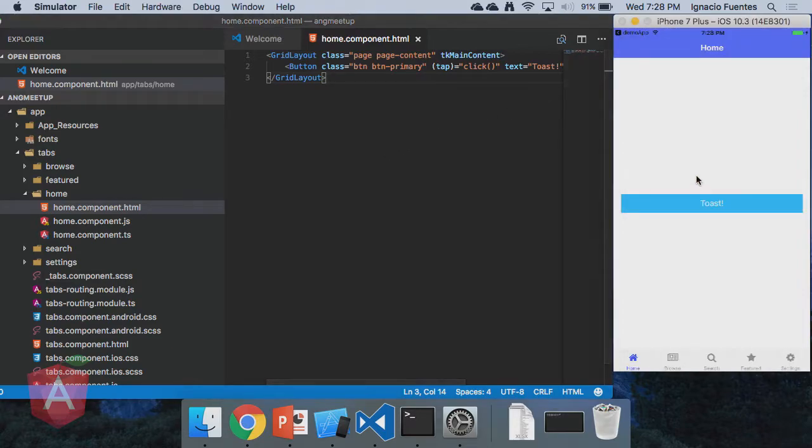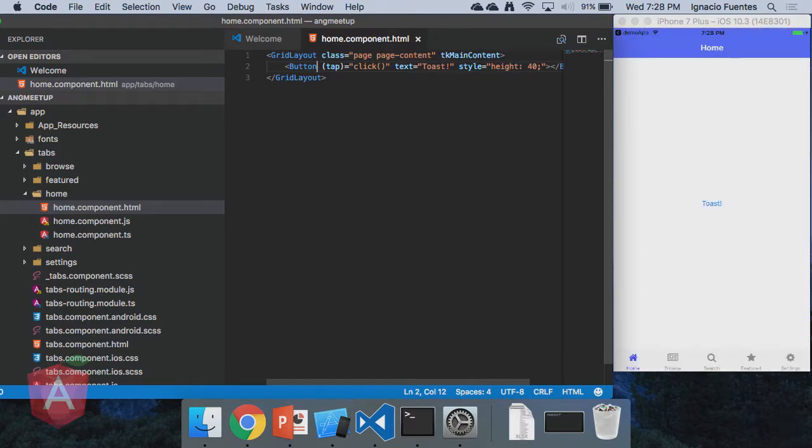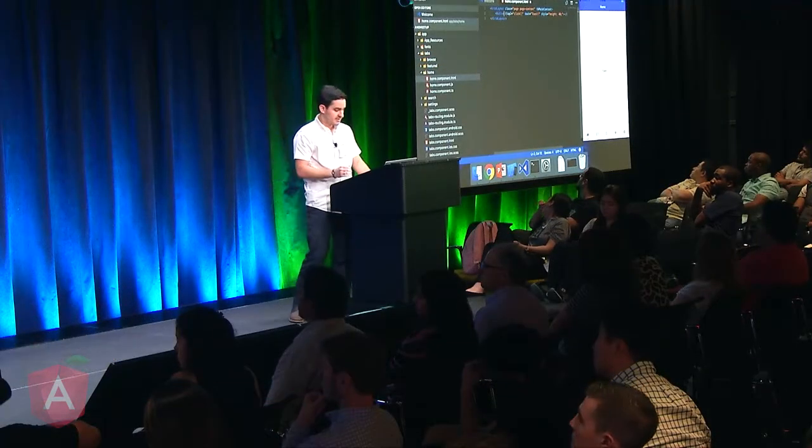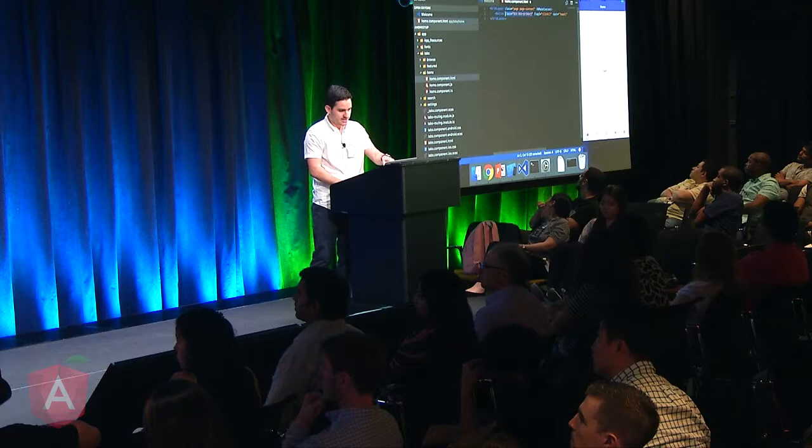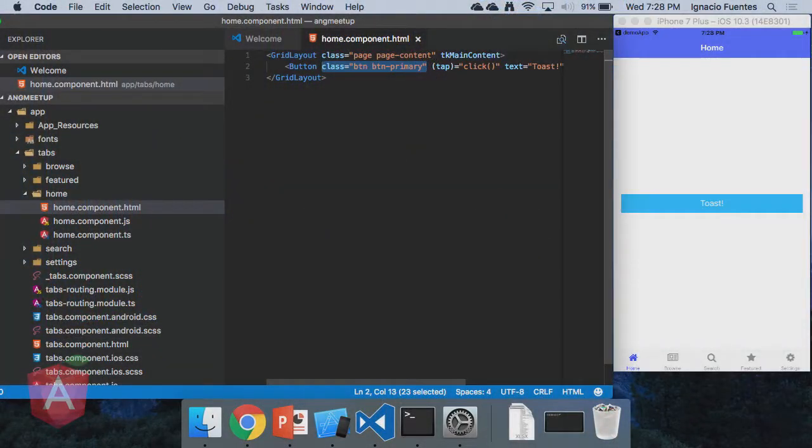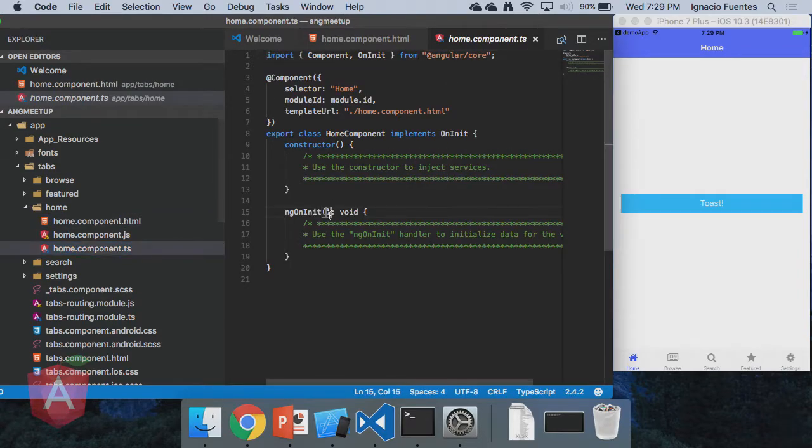All right, so we see we've added a button. One thing you'll notice, if you're getting started with NativeScript and add a button yourself, is that you'll get an unstyled button. So this is where NativeScript theme comes into play. Those classes come from the NativeScript theme pack, and the button and button primary classes make it look like that. Now we also see right here that we have a tap handler that just says click. So let's add some logic to that.